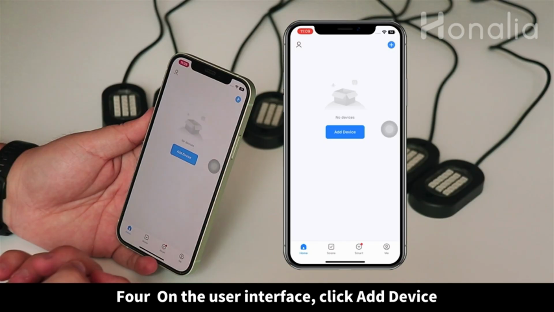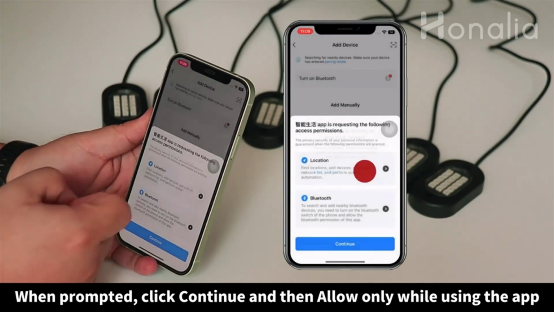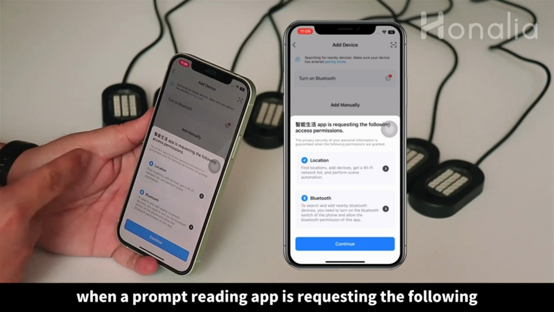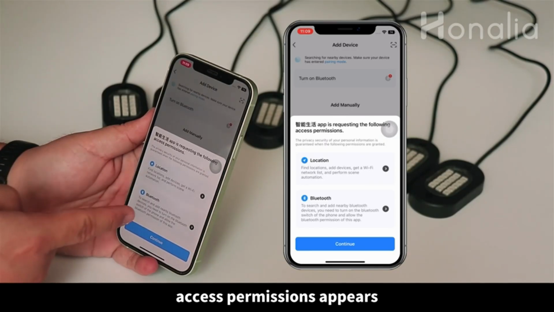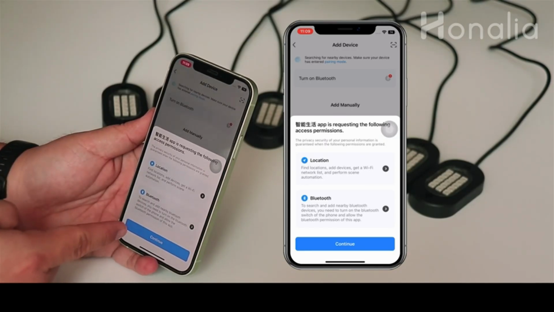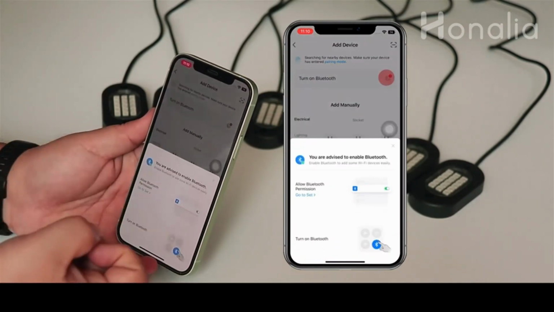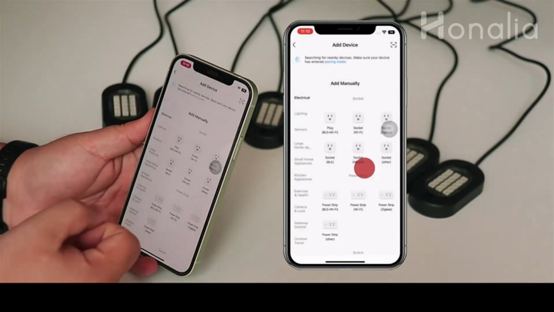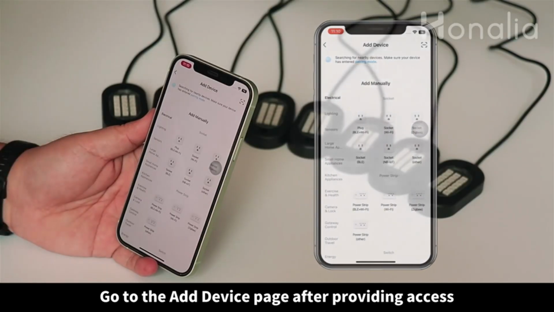4. On the user interface, click Add Device. When prompted, click Continue, then allow only while using the app. When a prompt reading app is requesting the following access permission appears, go to the Add Device page after providing access.